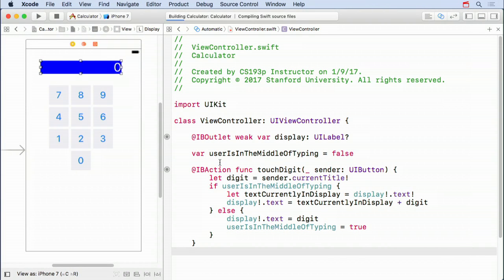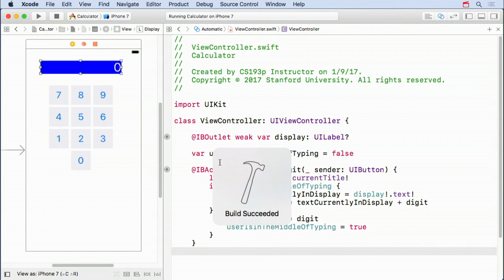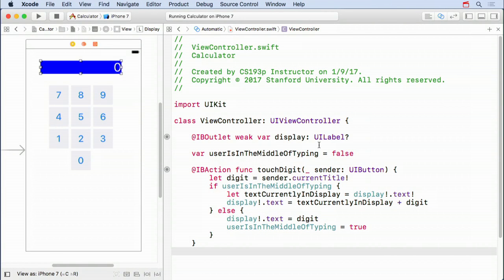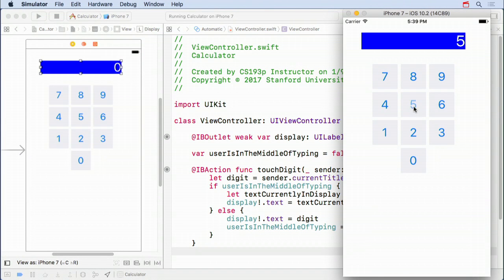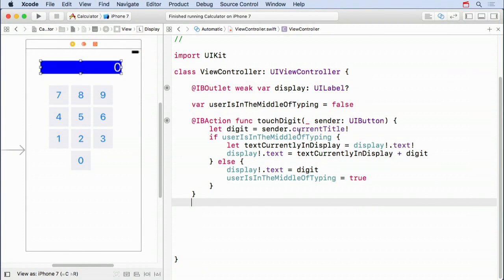So let's go ahead and run, see if that whole leading zero problem is fixed. Should be, because when we start off, we're not in the middle of typing. So when we start typing a new number, boom, we get a new number. But if we're in the middle of typing, we keep getting the appending deal. Okay? All right, we are just rocking and rolling here. Next, let's put some operation buttons in this baby.